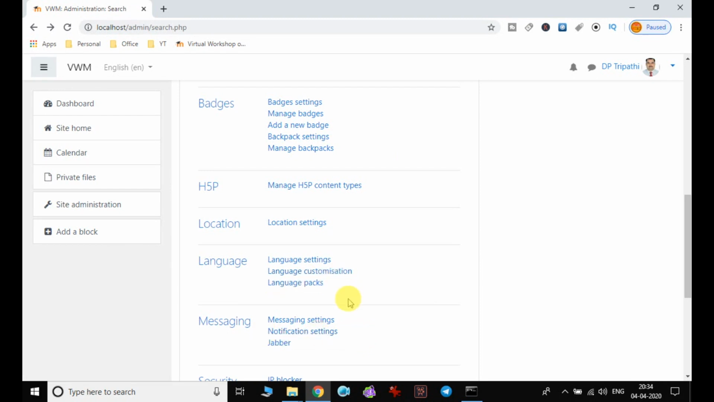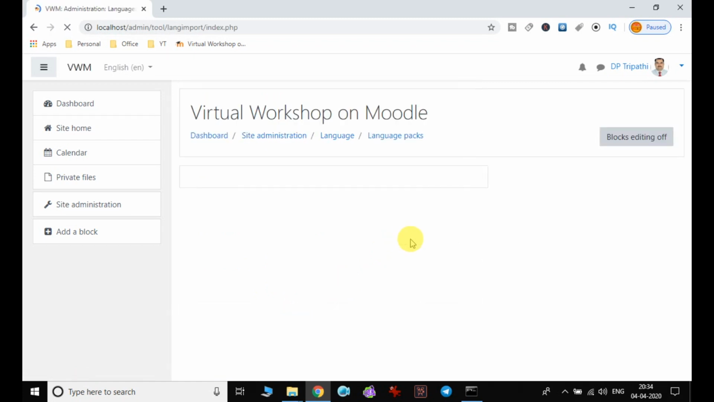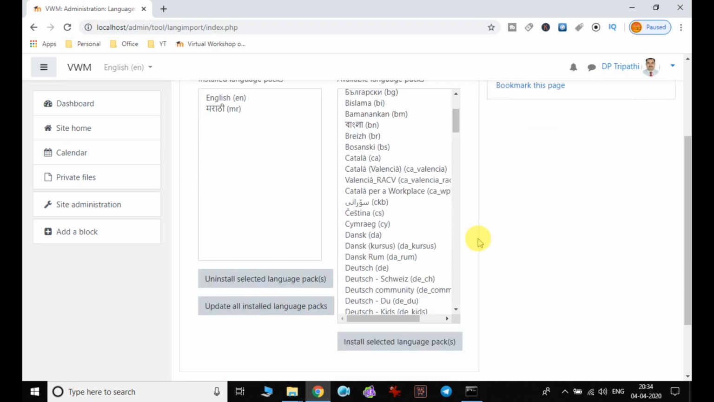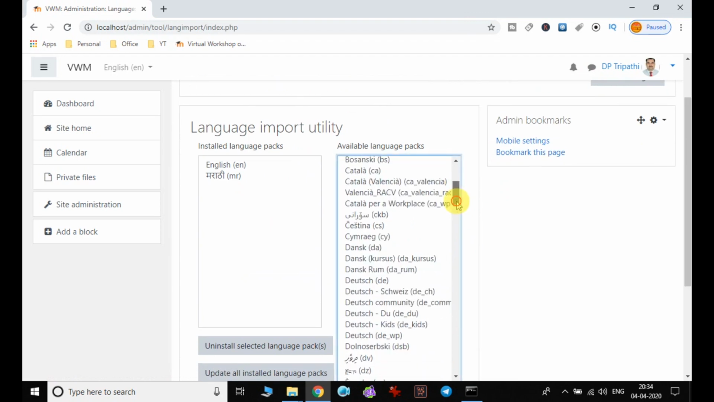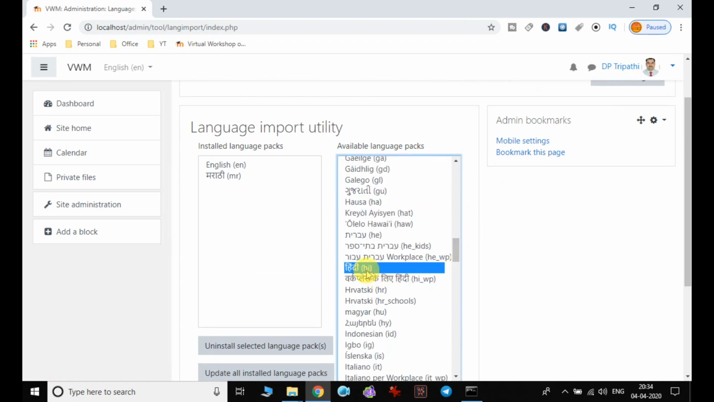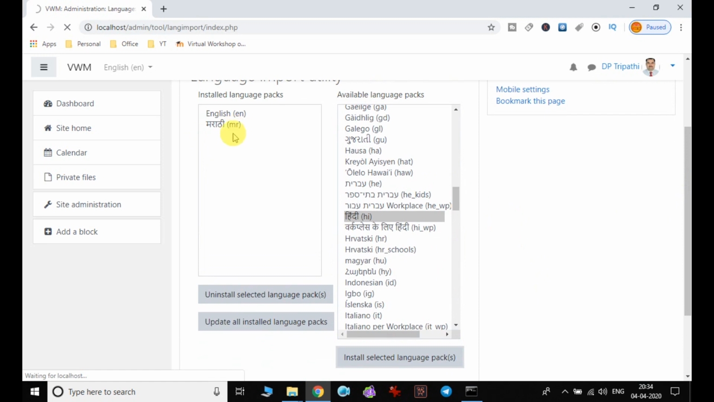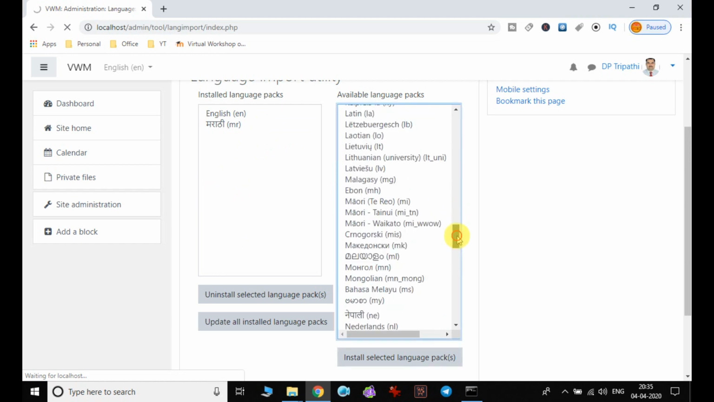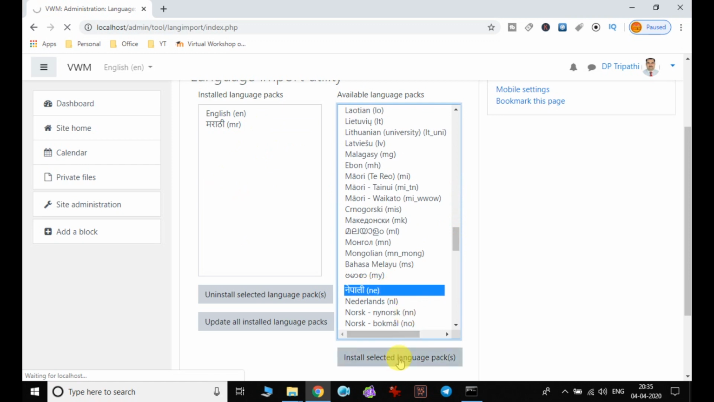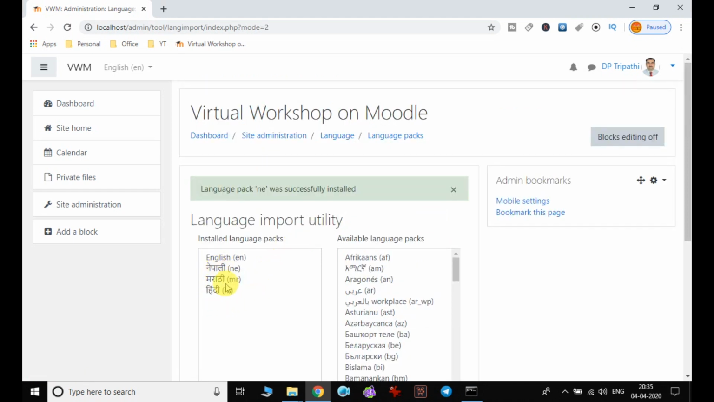Okay, so here we will go to language pack and install the required language which we want to use in Moodle. Here we can see that there is a list of available languages. Now if I want Hindi or Nepali, I simply have to select and click on install selected language pack. You will notice that it gets installed, and it will appear here at the left side. Meantime, while it is getting installed, we can choose Nepali also, and I'll click on install once it is ready. Now we can see that Nepali and Hindi both are added here.